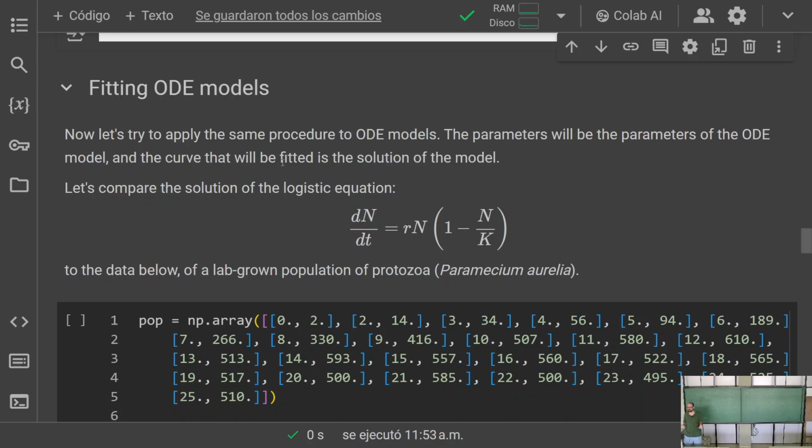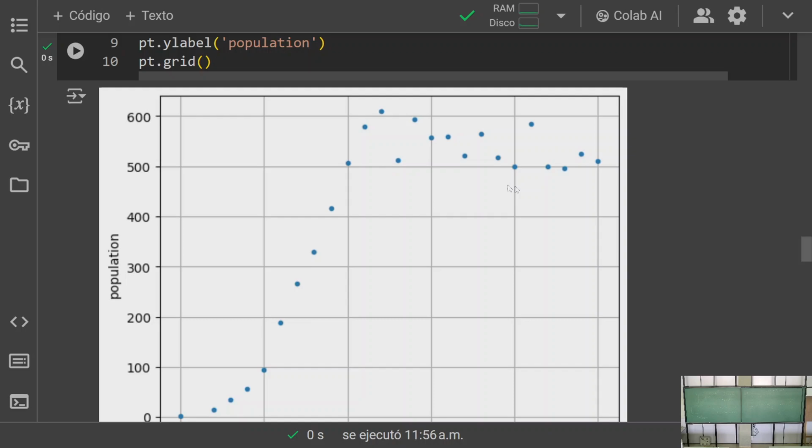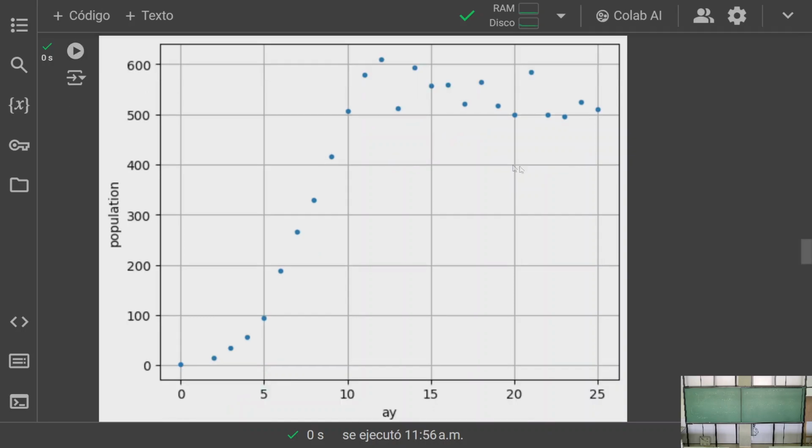So what do we have to do? Well, let's start by looking at the data, and now we start looking at real data. This is a pretty simple data set. You grow a protozoa in the lab, and then you have something that grows and then saturates, and the population of protozoa stays around here. So you do this experiment, and for each point in time, 0, 2, 3, 4, and so on, you have a population value. And just plotting this.